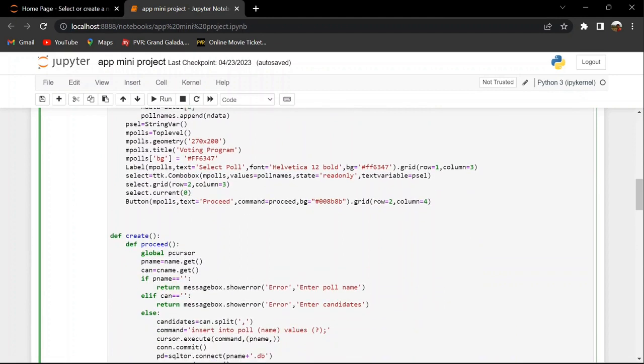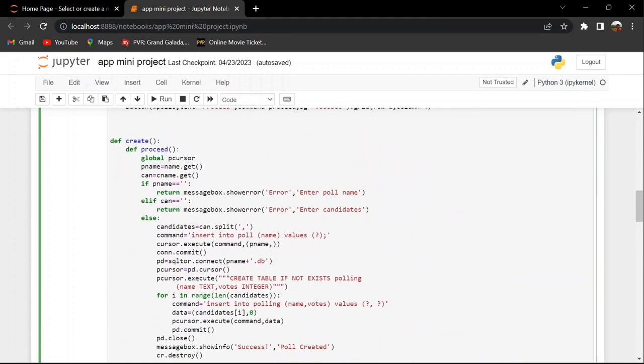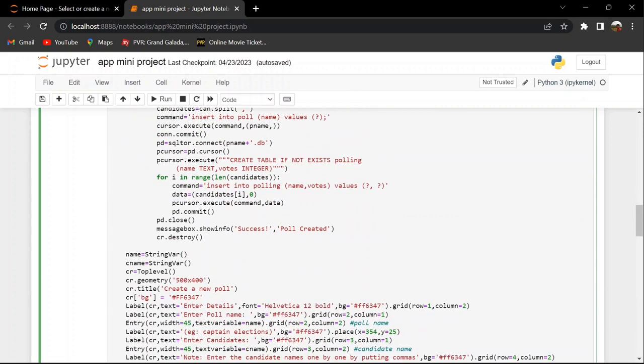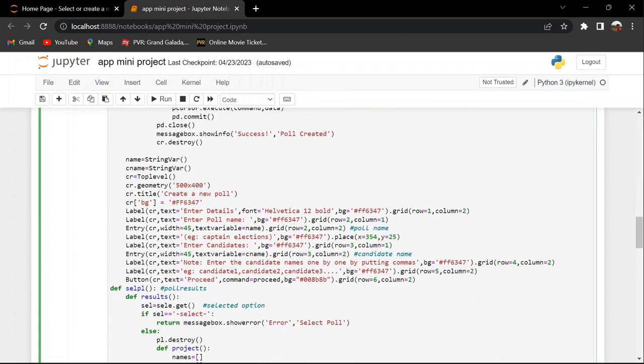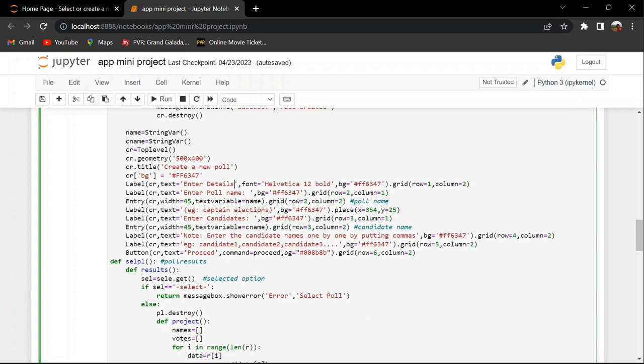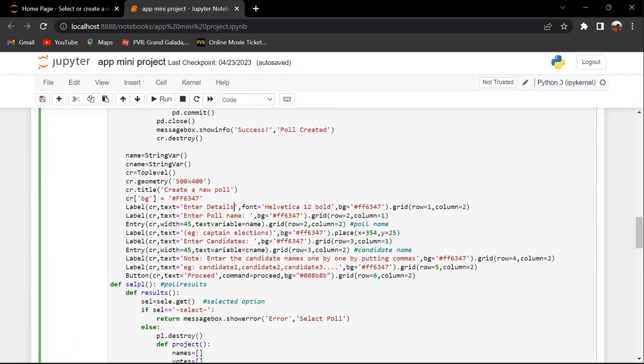Then another function, a create function, is declared. Inside it, the same way the proceed function is declared. In this create function, you are giving a root name CR, and the CR has a geometry of 500 by 400, and the title for it is create a new poll. The background color is hash ff6347, and a label is given. First it will display the entire details, and it is created with row 1 and column 2.